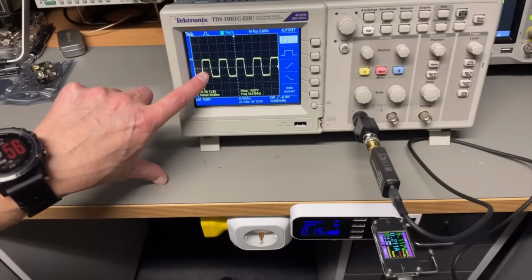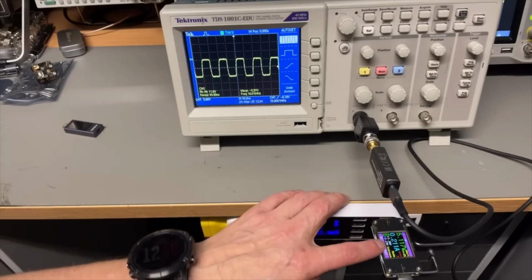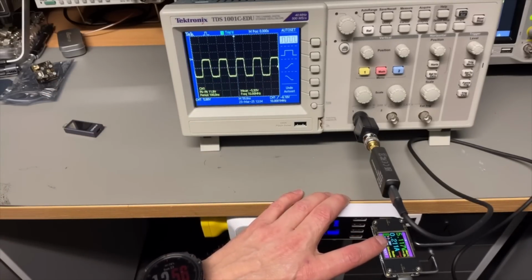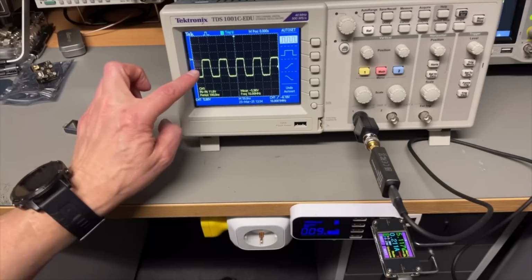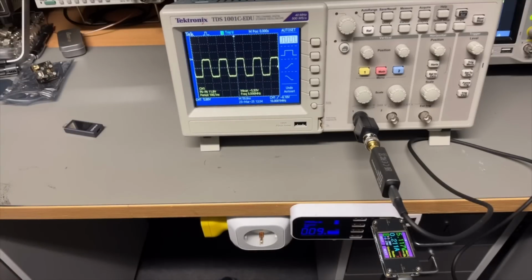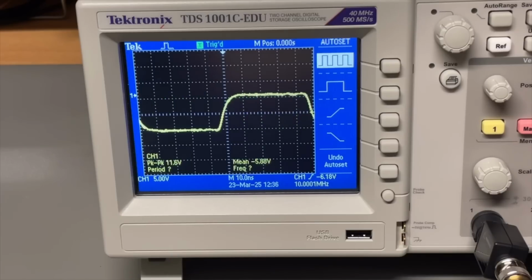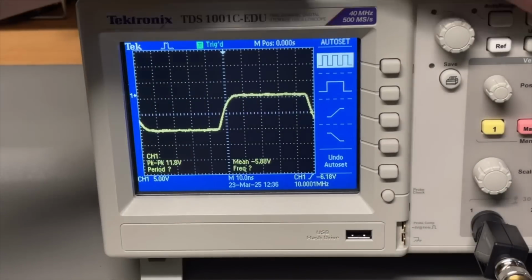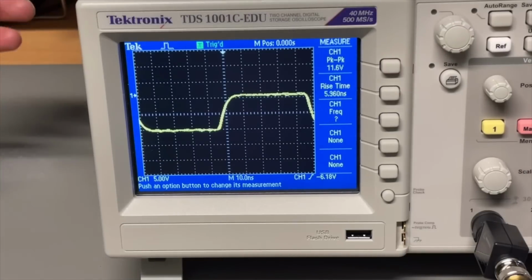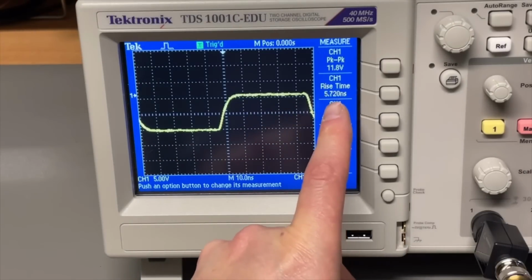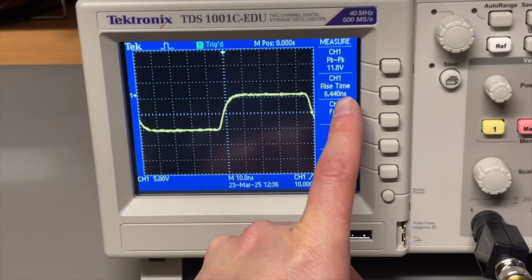We have the pulse on the screen. We can see it uses about 210 milliamps, not that much. Let's zoom in and see if we can see the rise time. Let's zoom in a bit. Usually the more you zoom in, the better the readout becomes. Let's see in the measure menu if we have rise time or not. Yes, we have. It thinks it is around 6.